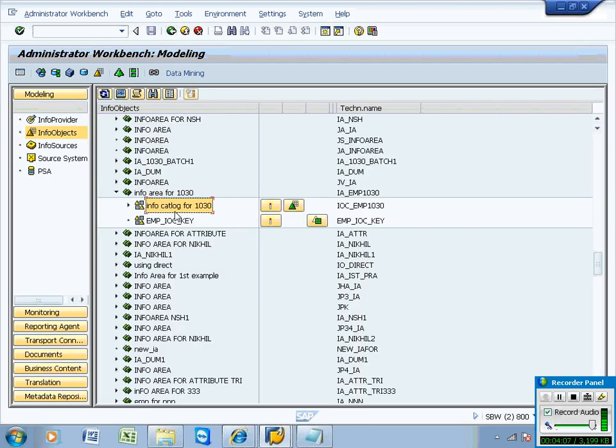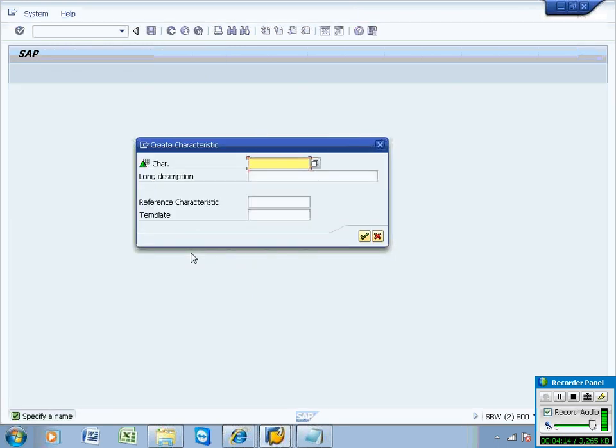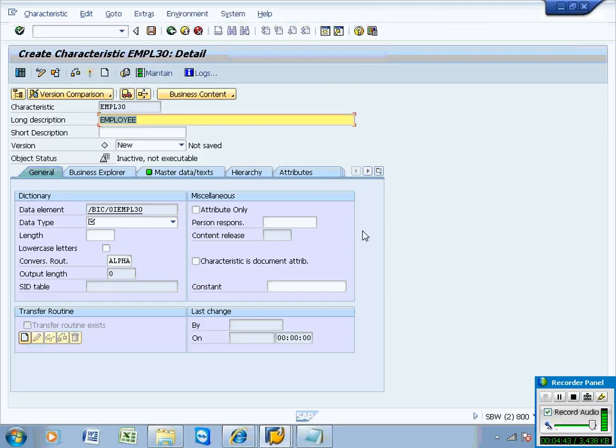Now we have two catalogs. One I am going to use, that is the characteristic info object catalog. This is the characteristic info object catalog. I am going to use this one to create employee, and I am creating employee 30. This is the employee info object, and click on continue. And you know how to create these info objects, create them one by one.